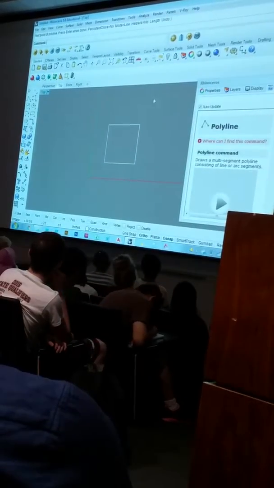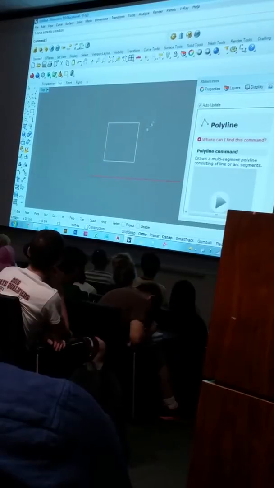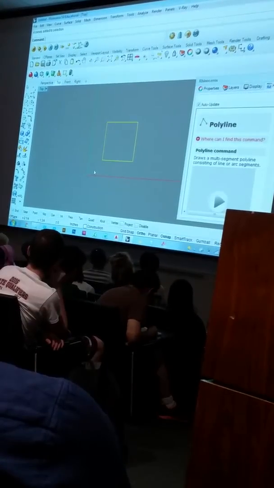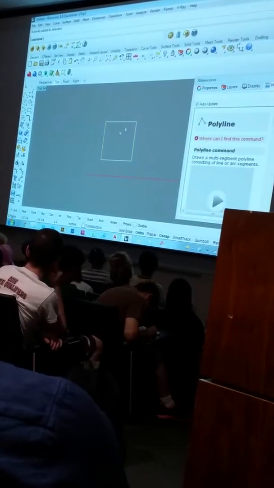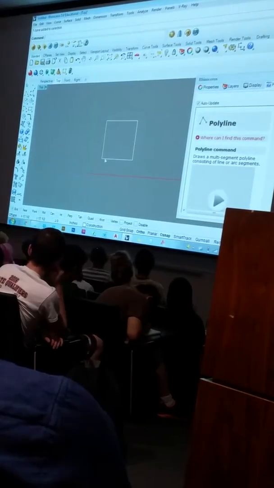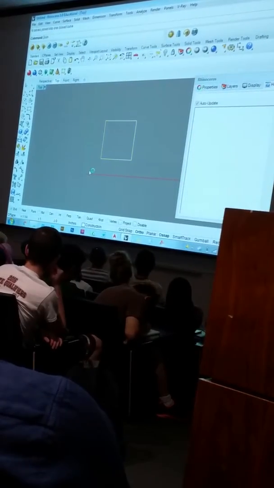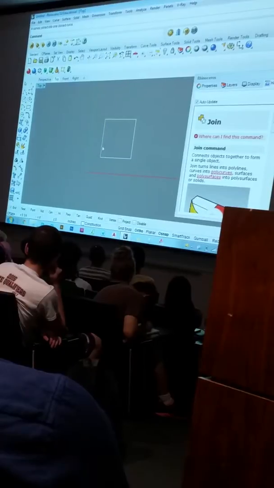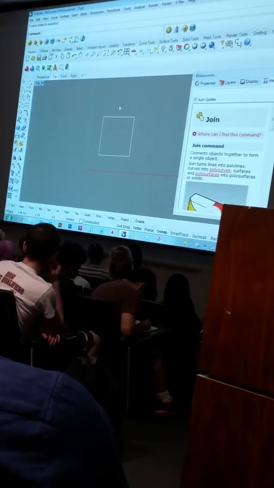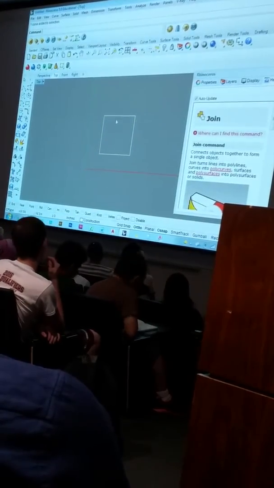So now I have my square. That's perfect for us. I'm going to take this and join it, so that way it's all one rectangular geometry or a box rather than individual line segments. So I can take all of this and type in the command join, and it joins it all together. So now instead of selecting individual lines, it selects the entire shape.